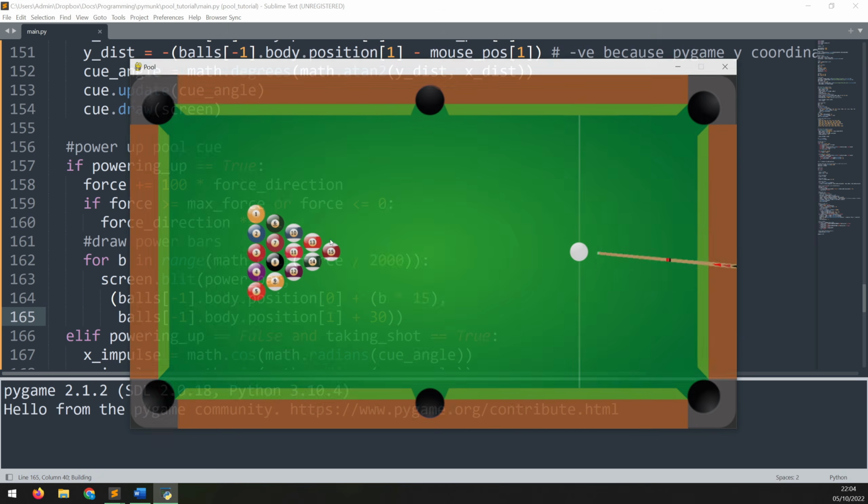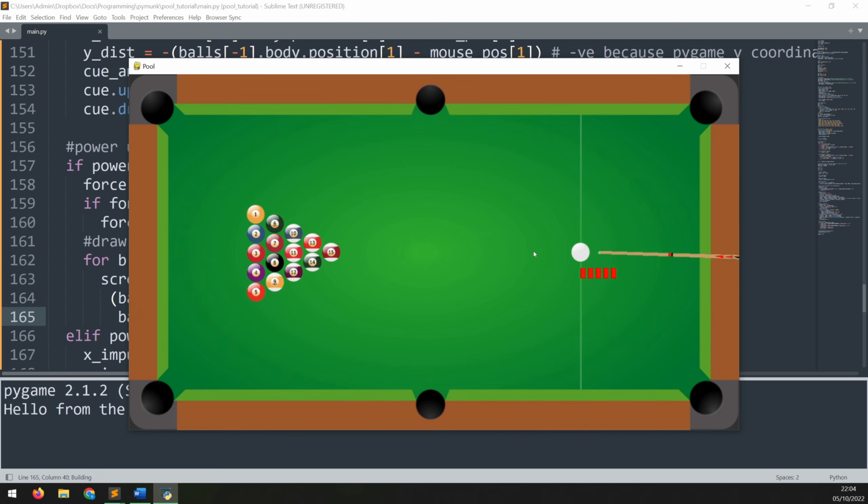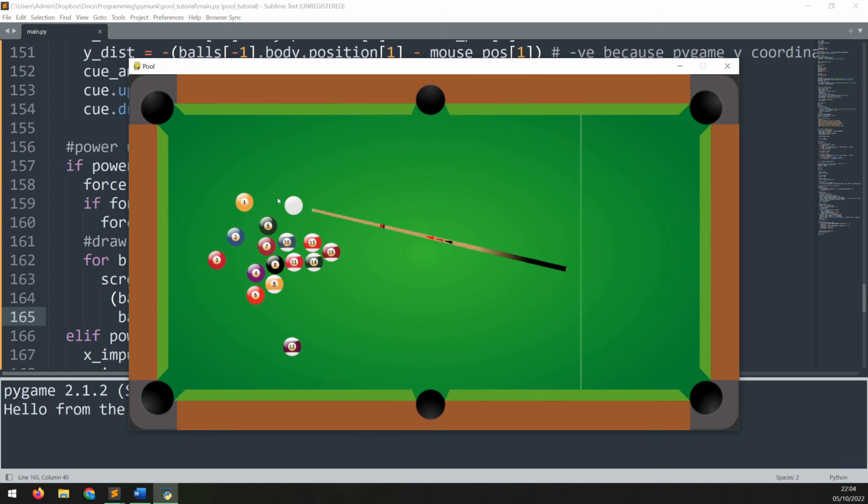So let's run this and see how it works. I'll hold down the mouse button, and you can see the little power bars appearing. They fill up all the way to 5, which is our 10,000, and then they drop away again. So let's just see if that works. I'll release when it's close to the end. Yeah, and it goes pretty powerfully. And then I release it when it's just close to the bottom, and it just taps it.